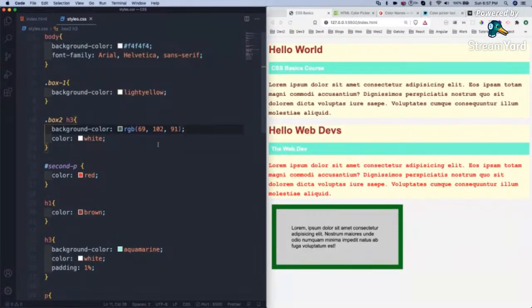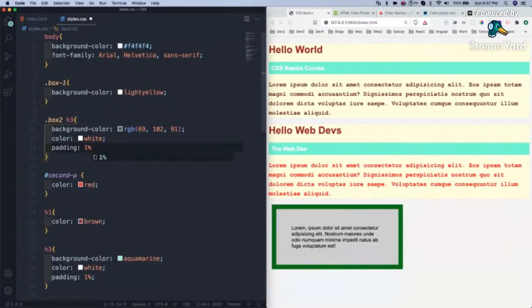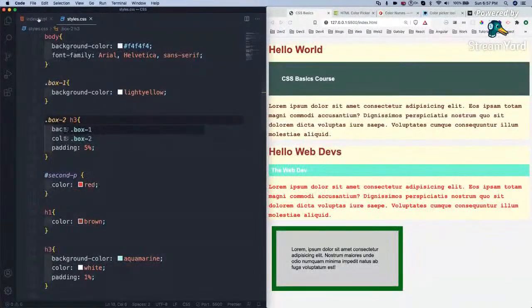It's not changing it. Padding is 1%. Padding is 5%. Okay, it's changing both of them. So okay, I have made a mistake. This box 2. Yeah, it is box 2. So let the padding be 1% only.